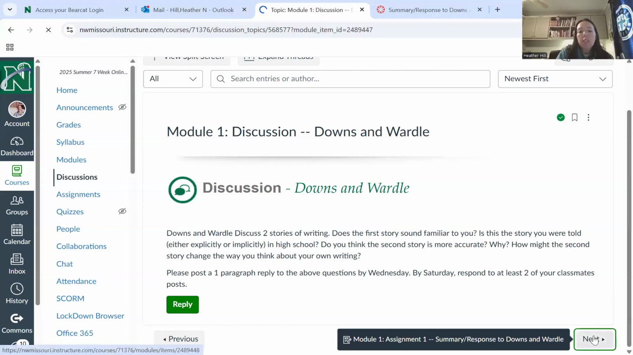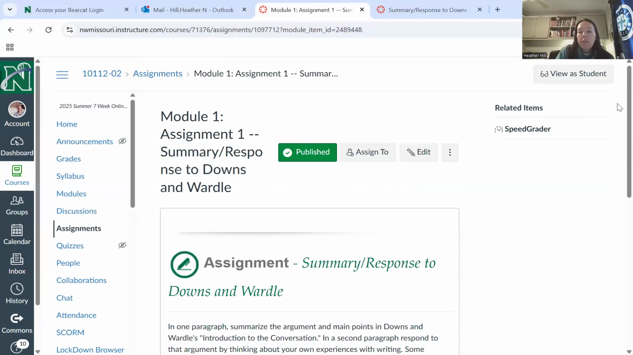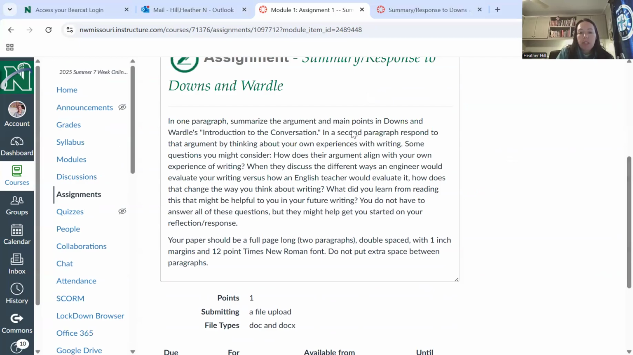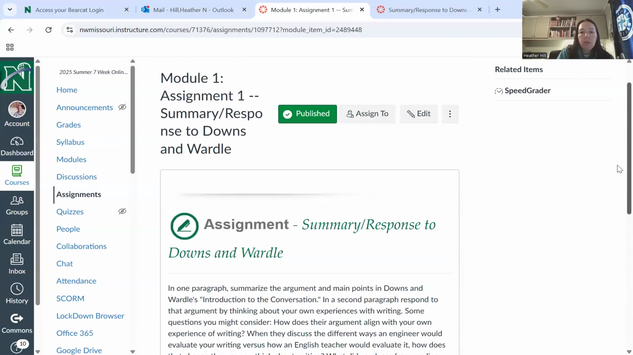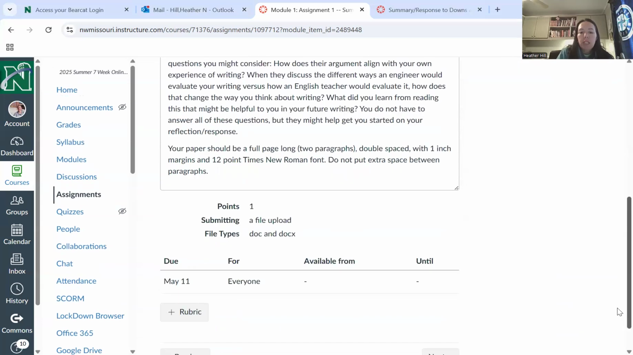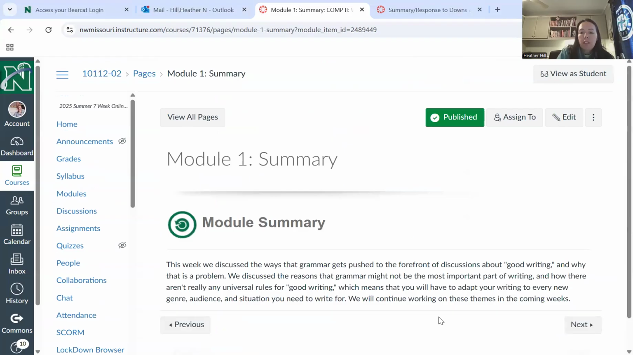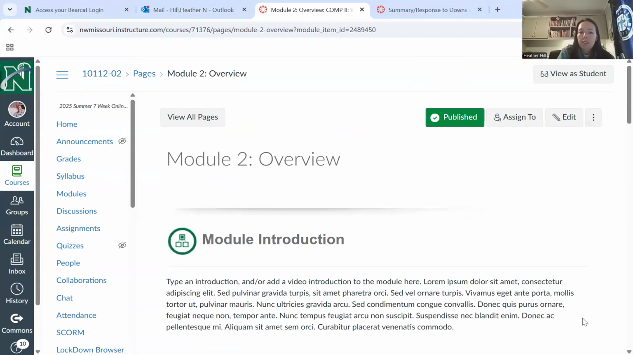But then you press next and you have the assignment for the week, and here's where you can upload that, right? So it gives you the assignment prompt, what you're supposed to do. The first week is just a summary response, and you can do that. And then you press next. And then you get a little summary. Here's what we talked about this week, and what you should have learned. And we're going to continue working on these themes in the coming weeks. And then you press next. And you get to the next one.